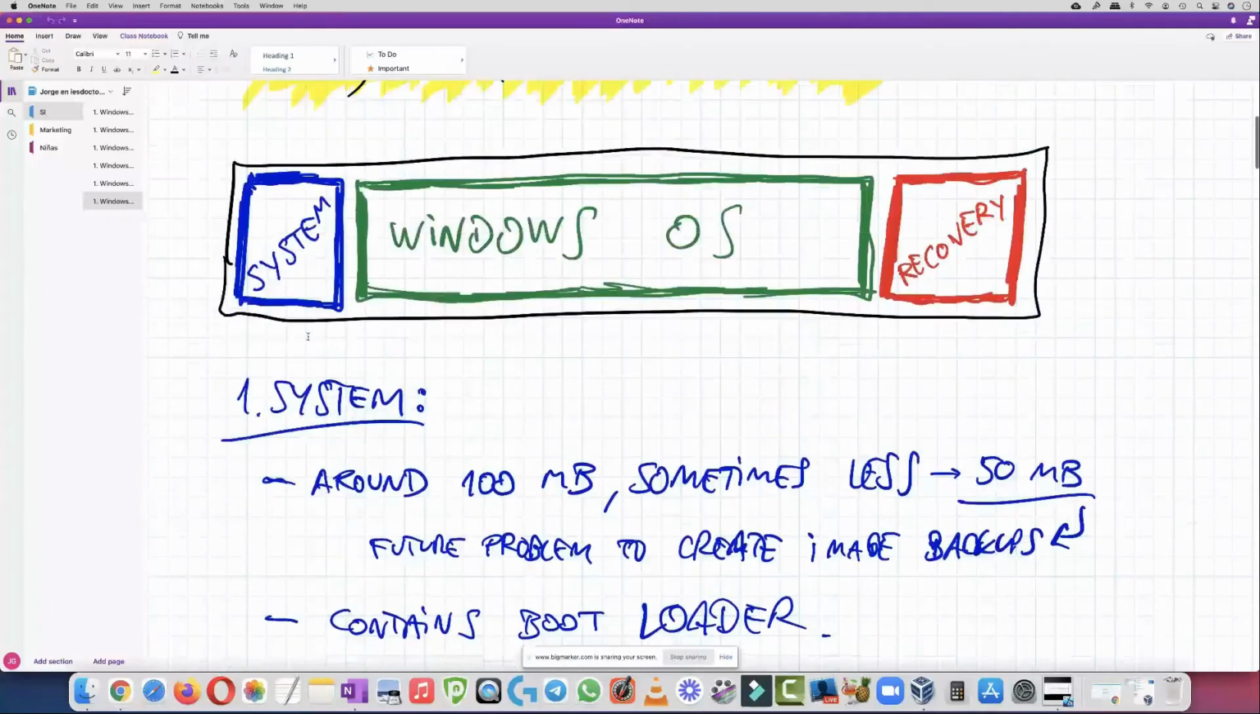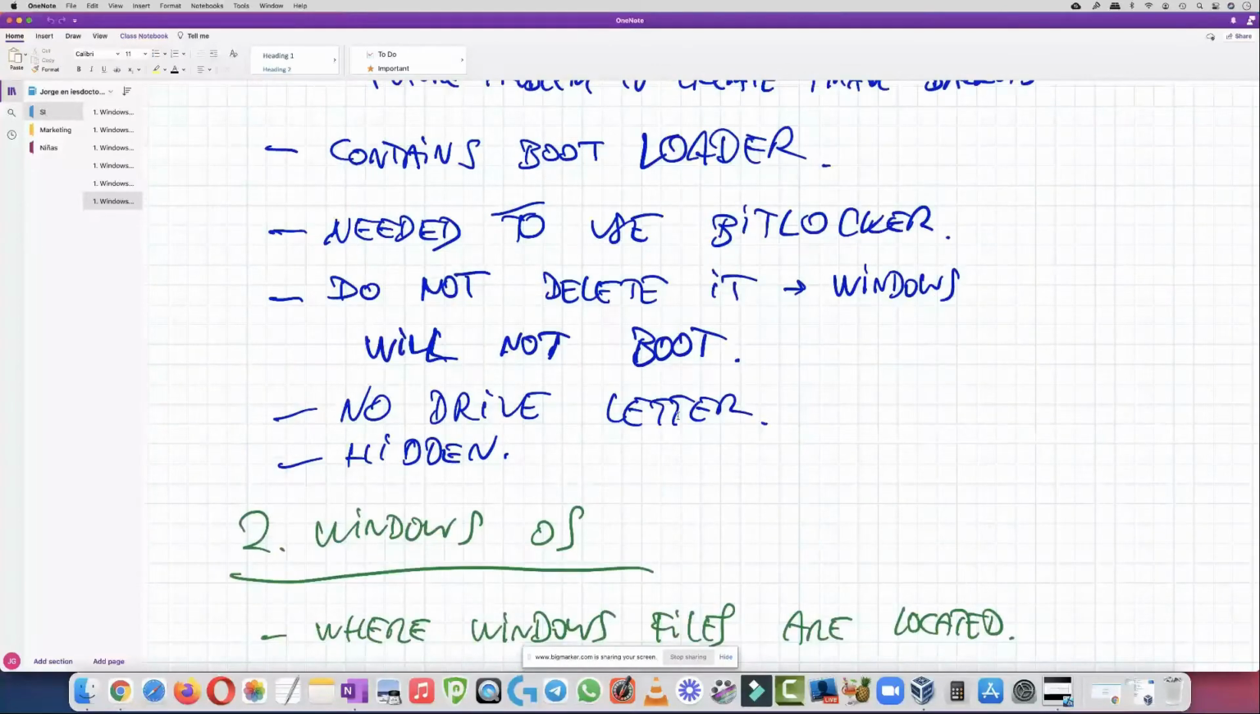Another feature is that this system partition, as you have seen, doesn't have a drive letter like C, D, E, F. It doesn't have a drive letter, and it's a hidden partition, okay? You don't see that partition in File Explorer. You can see it if you open the disk manager, as I have shown you, okay?